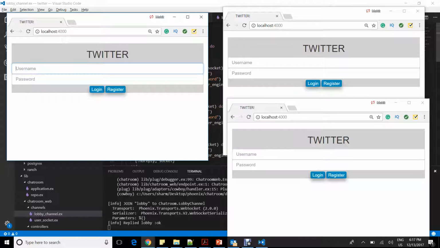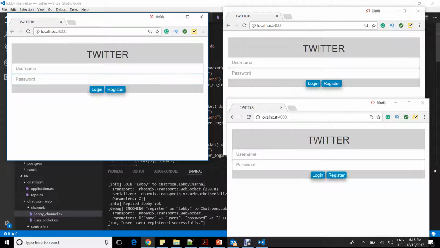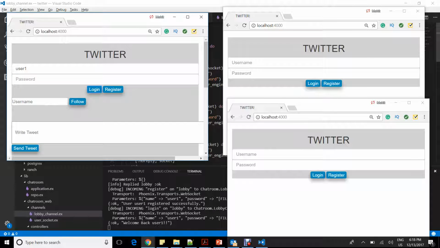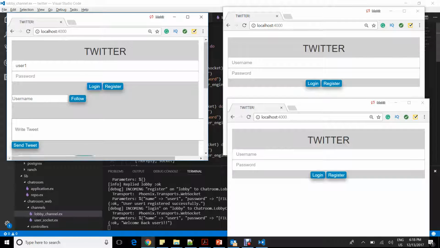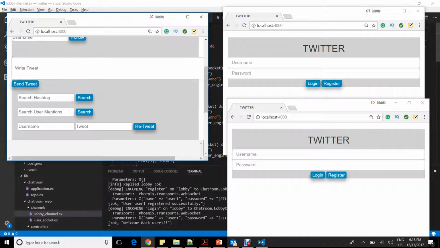So in the first tab I am creating user 1 and I am writing the password. As you can see in the code, user 1 registered successfully. Now we can log in using the same credentials. So in the code you can see welcome back user 1. So it is saying that user 1 has been logged in, and as the user has logged in, the home page has been changed.